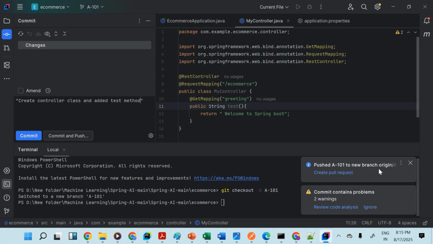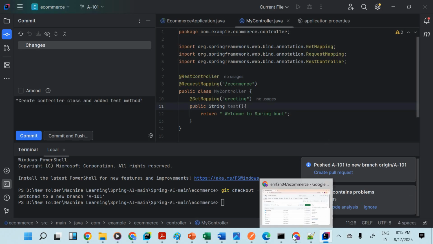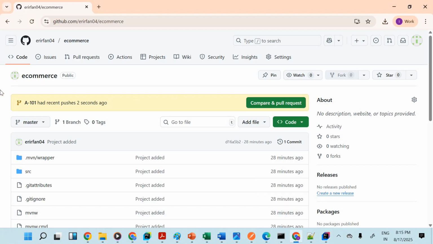After that, what do you have to do? The changes you did are in the remote branch, but not in the main branch. So you have to open the browser again, and after adding the changes, you will get this option, compare and pull request. Here I will click on compare and pull request.